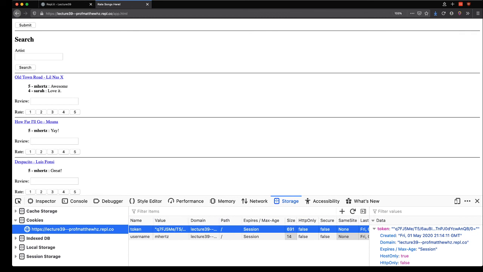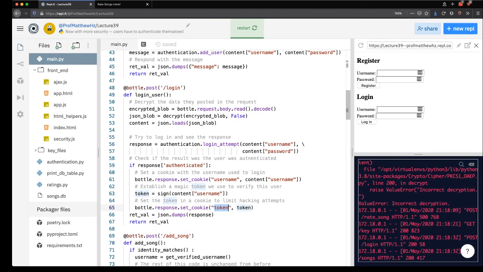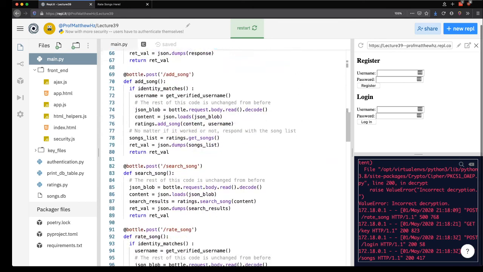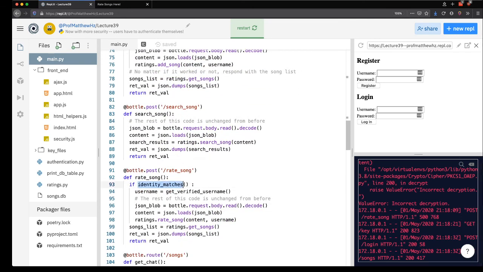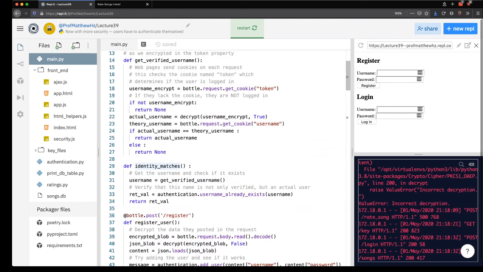So what this means though is when I changed the username here, when I pretended, when Sarah tried to be me to submit it, so we can look at rate song, what we can do is check to make sure that that token is valid. So I'm going to call this if identity matches. And what identity matches does is it first gets that verified username. It gets the value for the token while we're connected. Both the username and token are sent over. So we'll get the value of that token cookie.